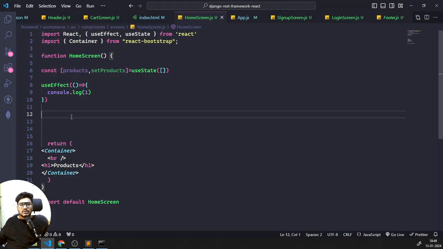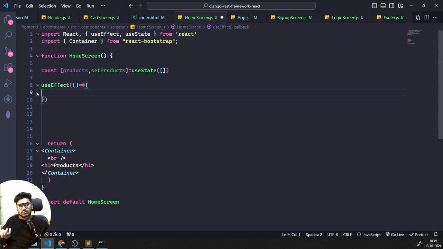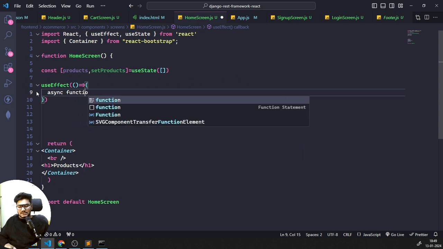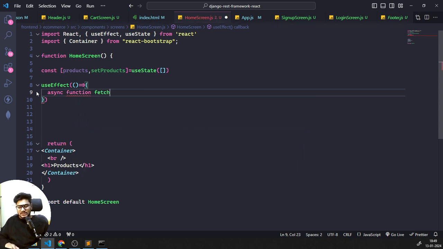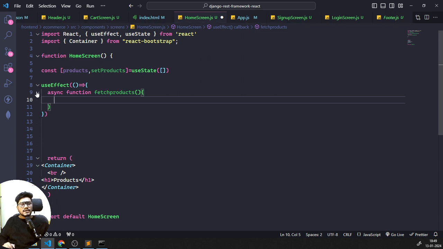Now coming back to the concept, I'm going to use the useEffect here. Inside it I need to use Axios to hit the API which we have created for products, and render the data to the front end. That will be an asynchronous call, so I'm going to use an asynchronous function called fetchProducts. This function is going to call this specific API.